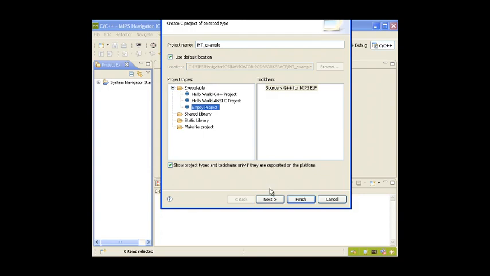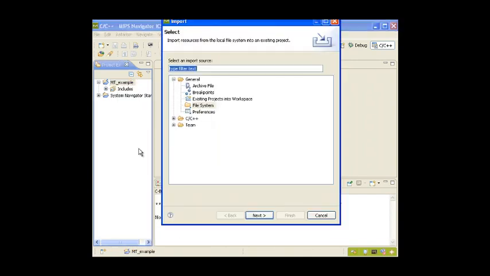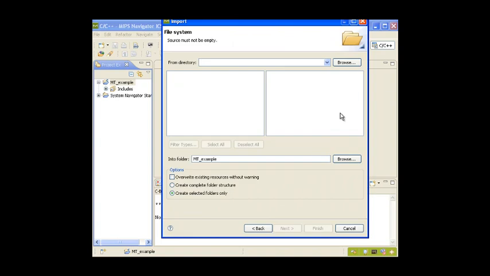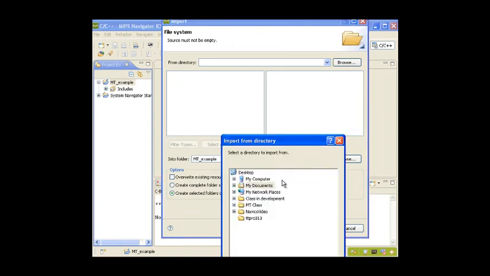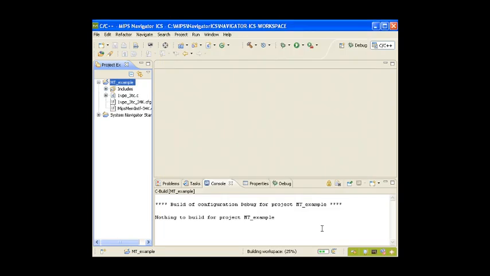We're going to create an empty project to start out with. We're going to import the code that we were looking at. It's in the general area. We're going to import a file system, browse to that file system, select the files, and you can see the files in the project.